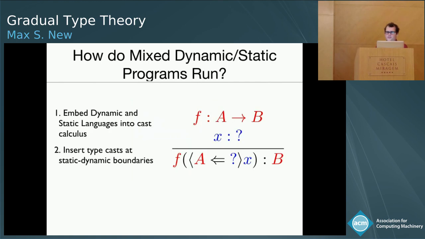And so the way that we formalize this is we'll usually embed the dynamic and the static languages into a combined cast calculus. And then we'll have to insert these typecasts at the dynamic boundaries. So for example, if we have a function f of type A → B, and I have a dynamically typed input x, where I'm using a question mark as the dynamic type here, then in order to apply f to x, I'll need to first cast x from dynamic to A. And then the question is, how do these casts actually run?